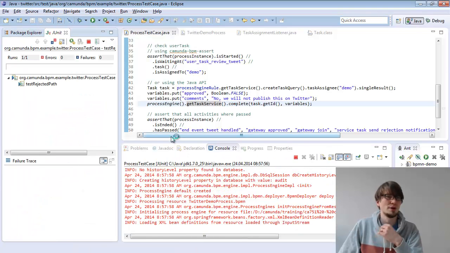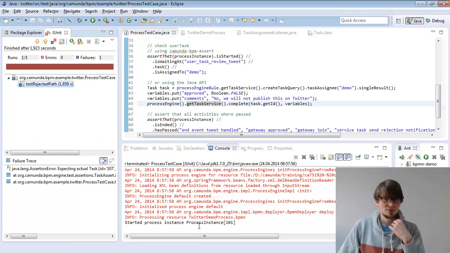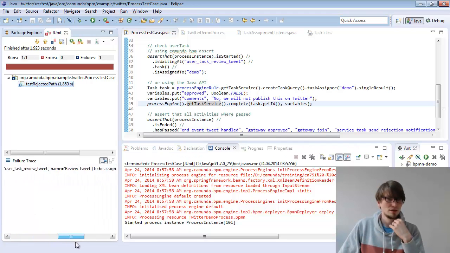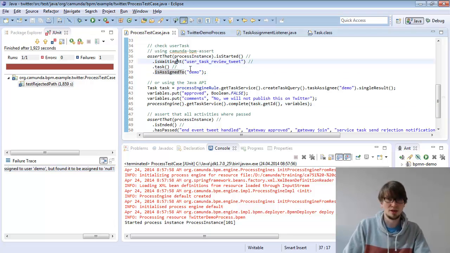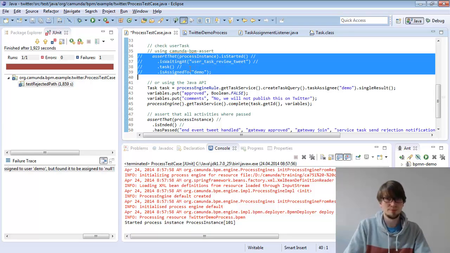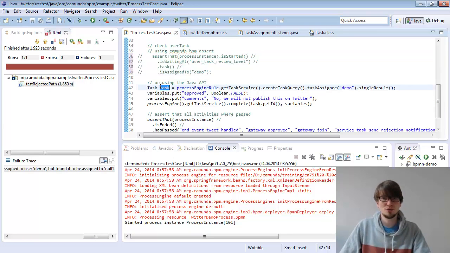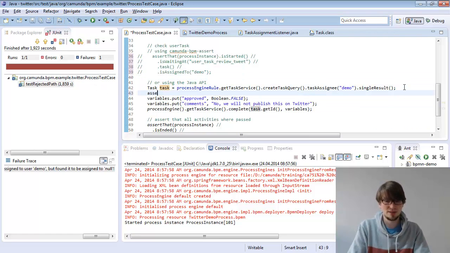And then it should work, yeah. Okay, so we started it. Expecting task to be assigned to user demo, but it's not. This is actually already this one. Okay, so we comment that. But we should see it here, but here we don't see it that nicely, because the single result method should return a null object, and then we get a null pointer here. So this is actually not a nice test case.